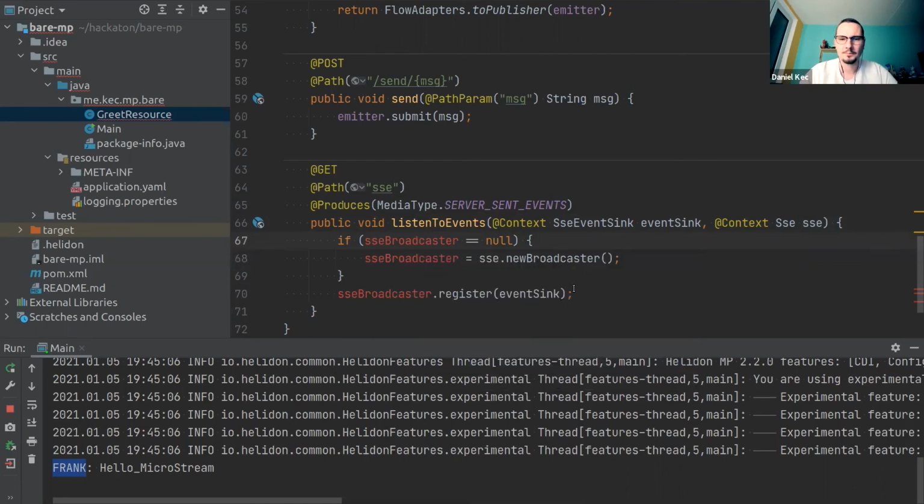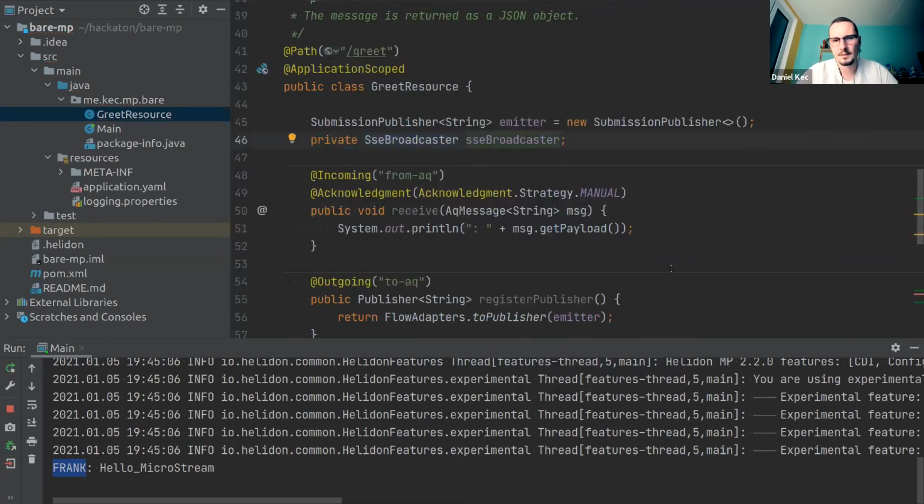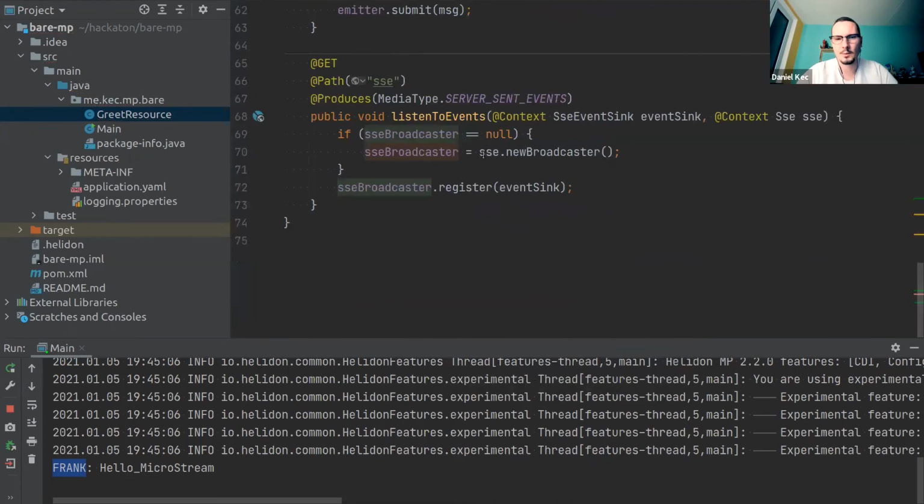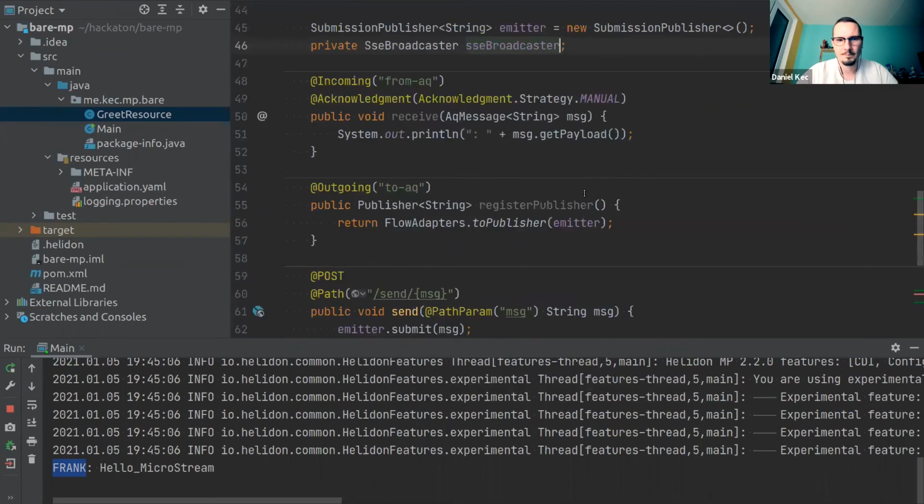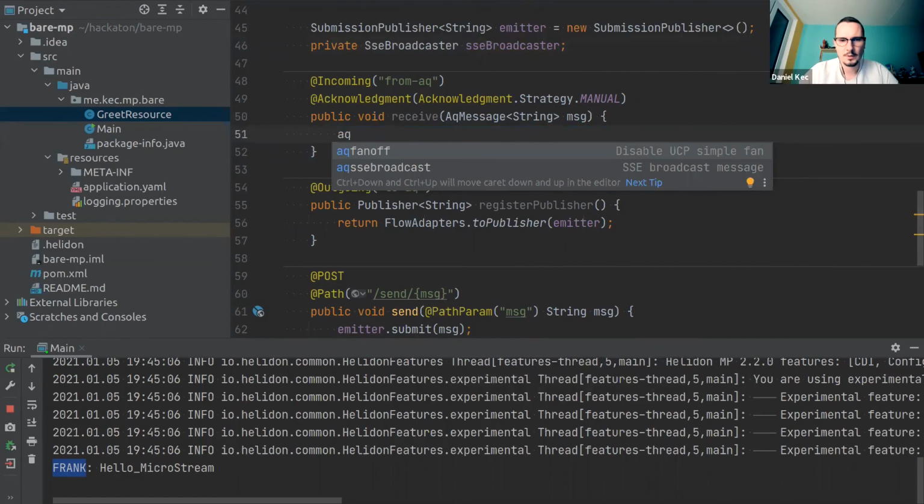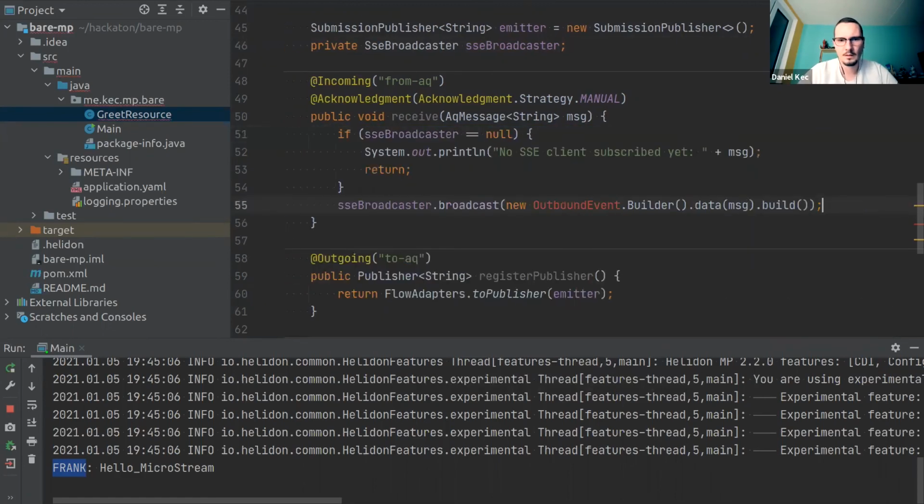So we will have a server sent events broadcaster, but we will create it when the first client connects. And when we receive stuff, we will check if it's null. If no client is connected yet, it will just print it out. And if it is, we will wrap the message in the outbound event and broadcast it over to all SSE clients connected.